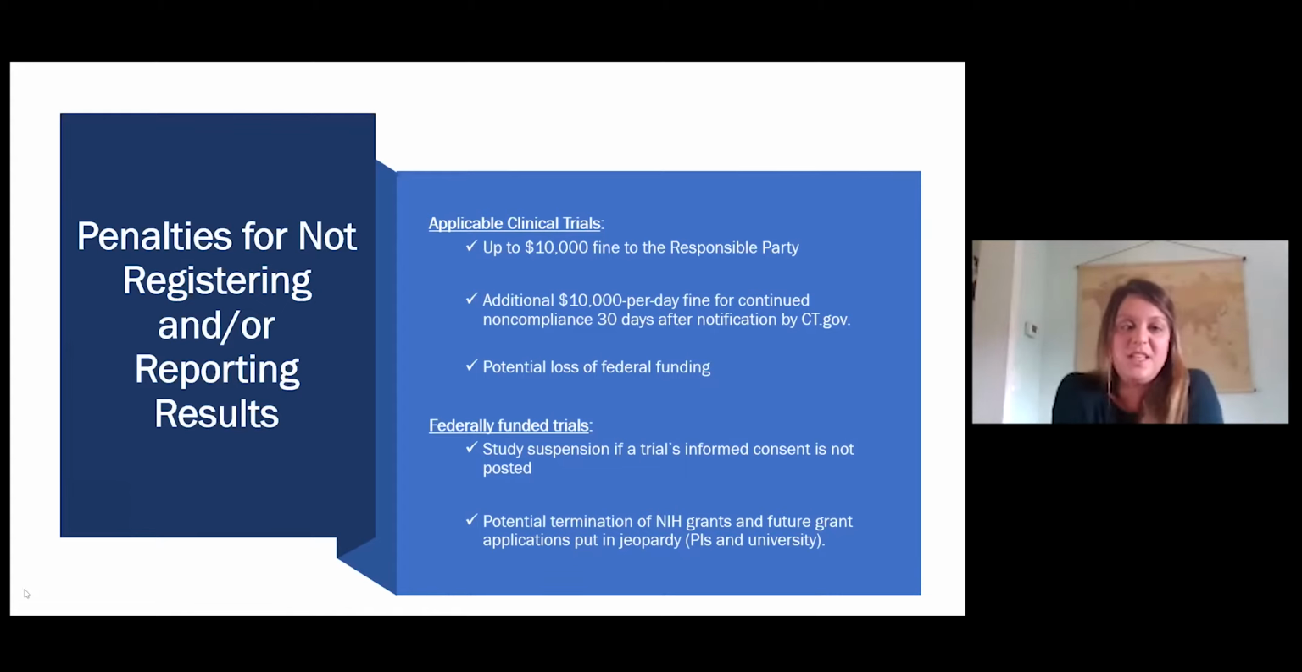Well, let's just say you didn't register your clinical trial, or there are major issues. There are penalties for not being compliant. So there is a possibility for up to a $10,000 fine to the responsible party. And it's important to note here, the responsible party at FSU is the principal investigator.